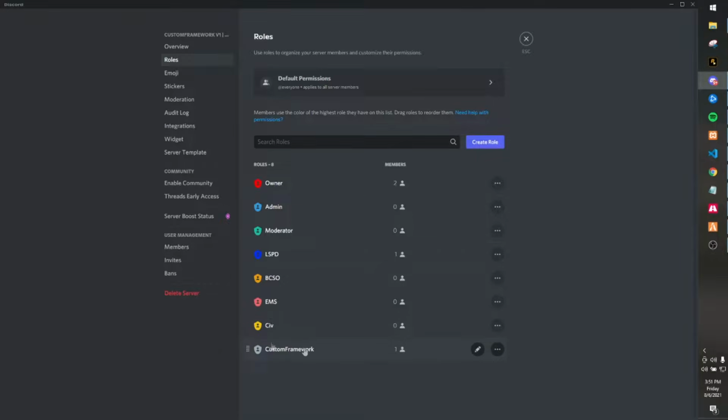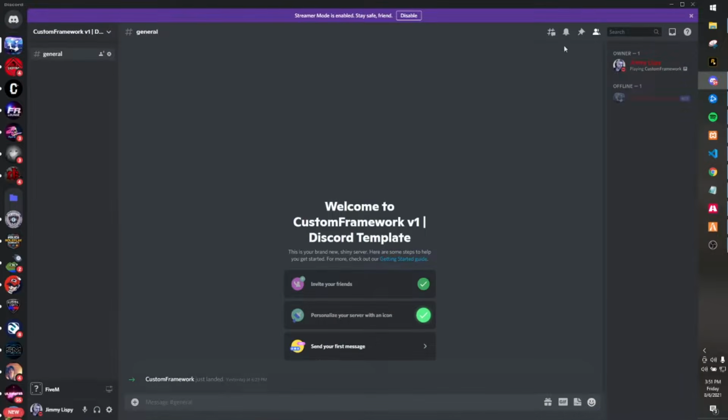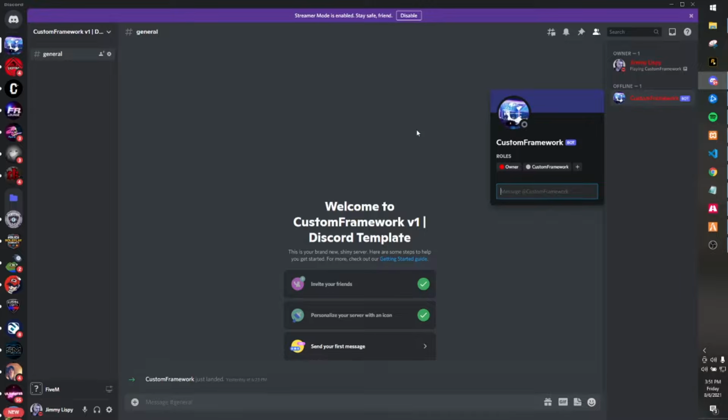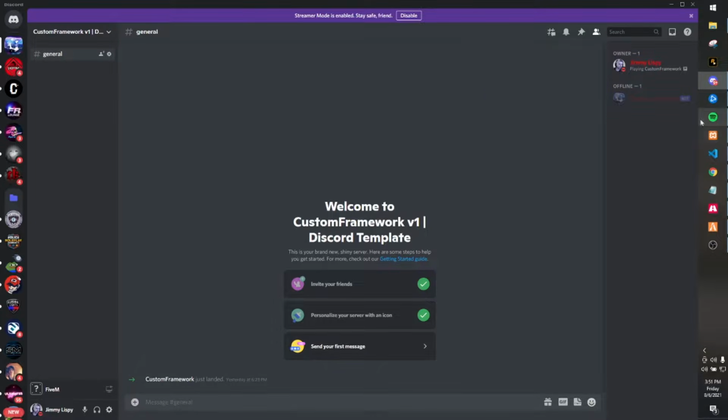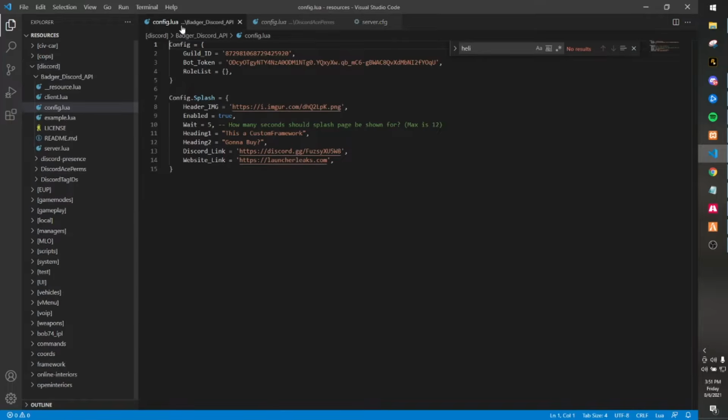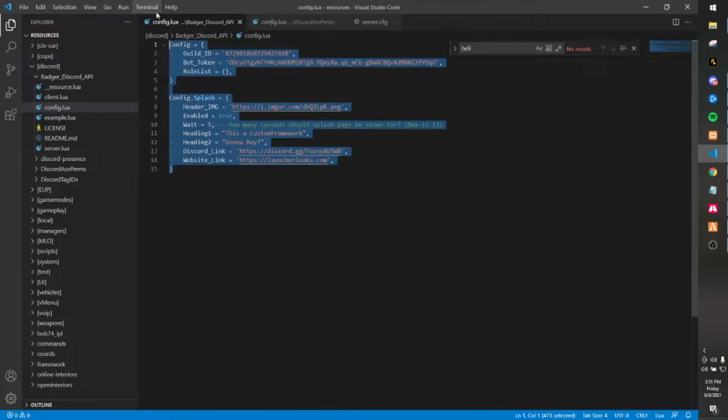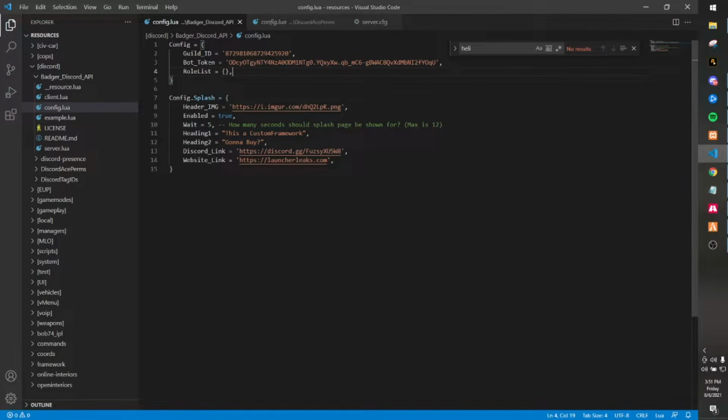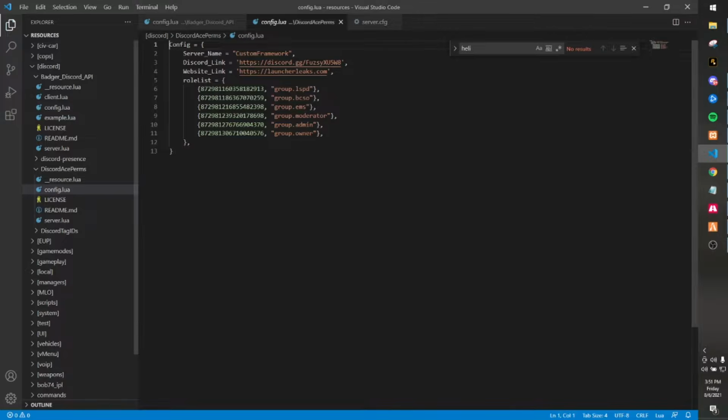Okay, this custom framework down here is just for the bot. You need to have a bot. If you don't know how to set that up, just look it up. It'll also be in the setup video. So with that being said, we'll go ahead and show you the customization for it right now. So all you have to do is simply change the bot token and the guild ID.